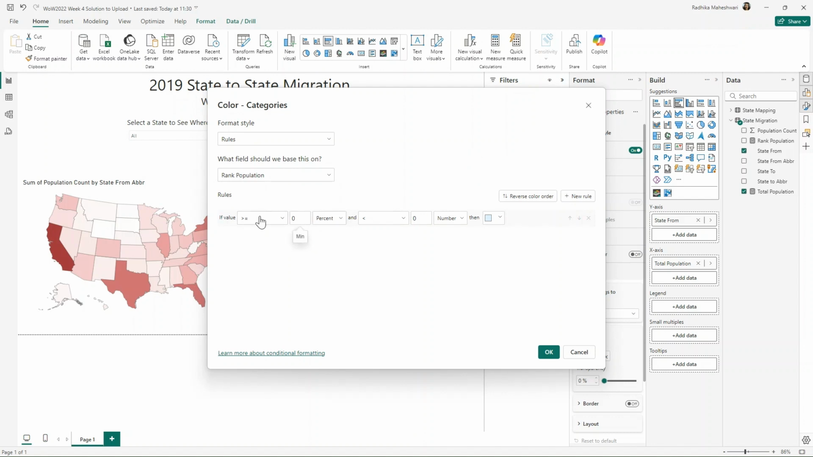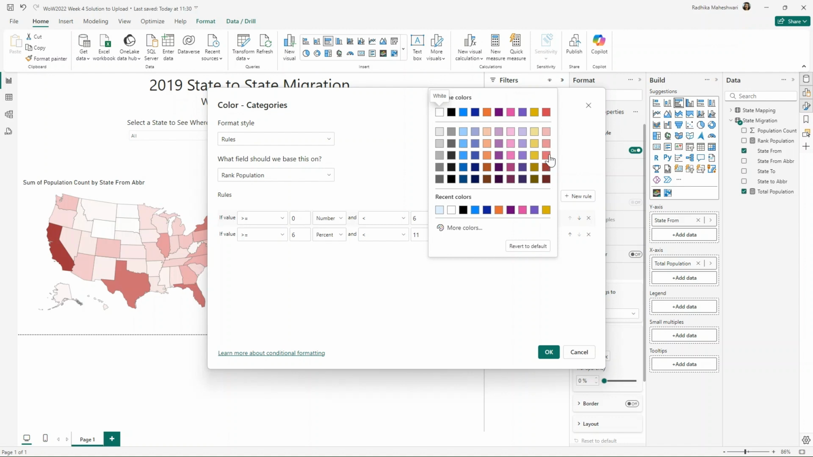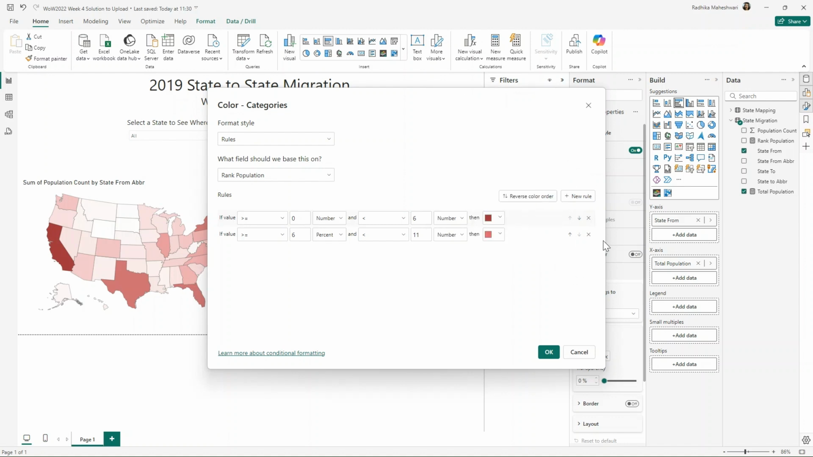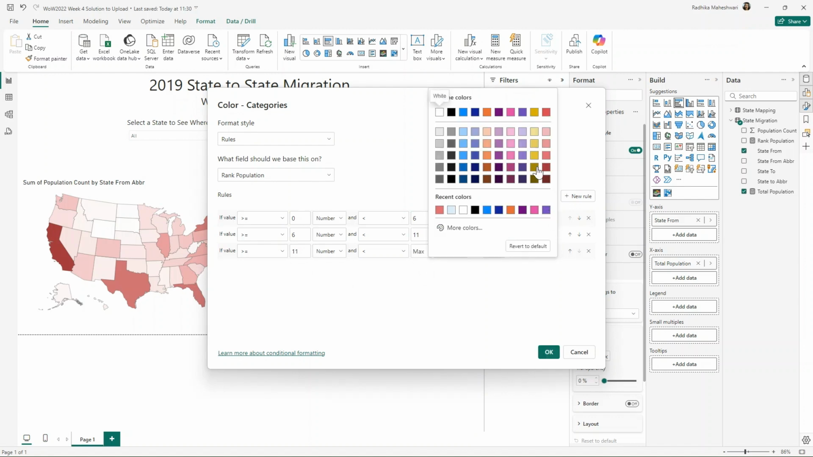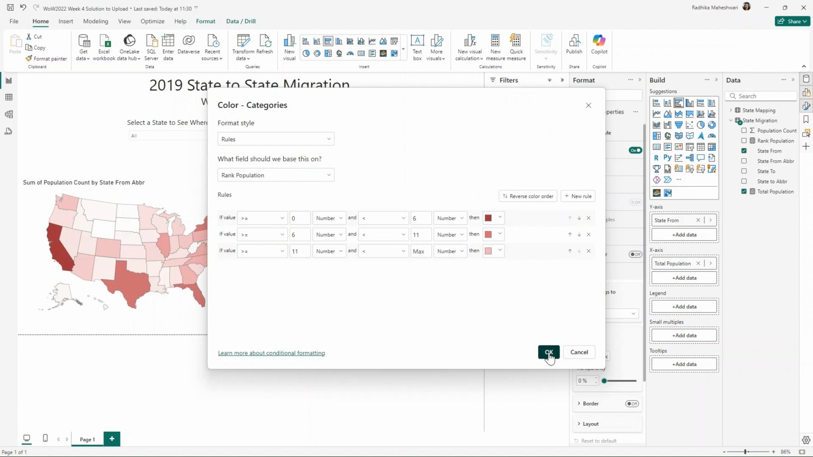When the rank is greater than or equal to 0 in number and less than 6 in number, then we want this bright red color, dark red color. Then the next rule would be if it is greater than or equal to 6 and less than or equal to 11, then we want this color. And then the last rule, we need to change this to a number. Last rule would be if it is greater than or equal to 11 and less than the max value, then we put it as this light pink color and click on OK.